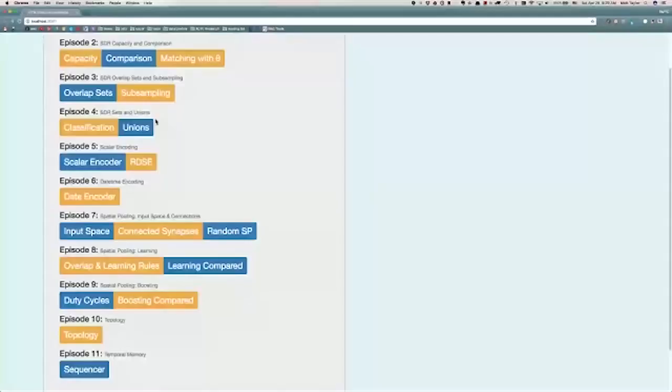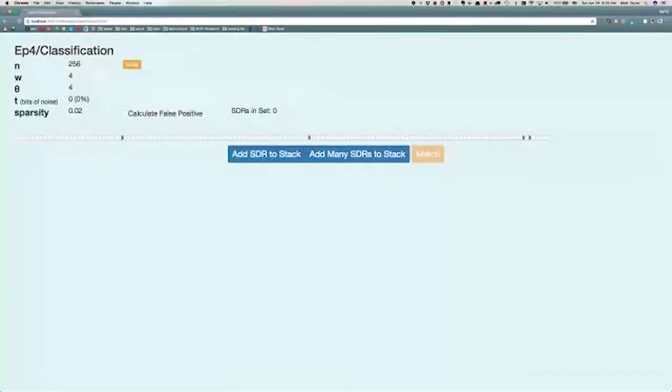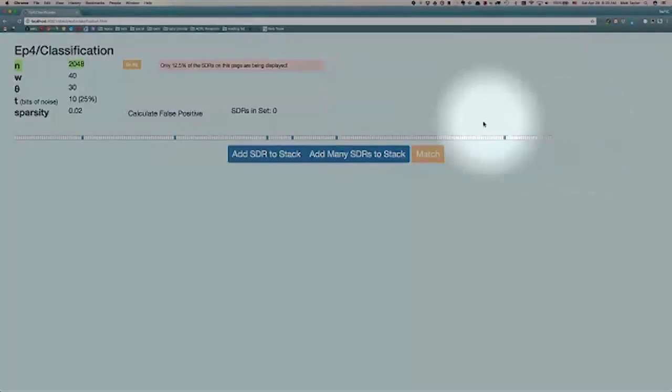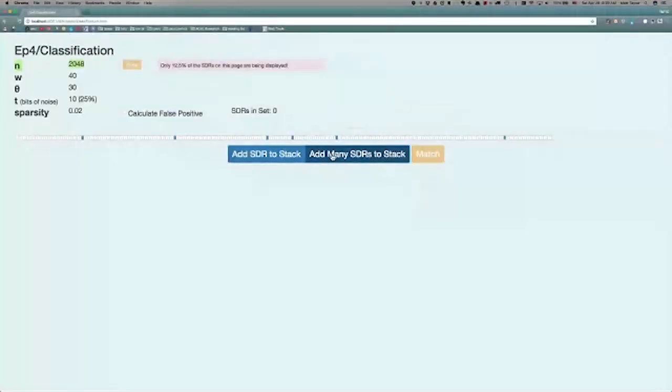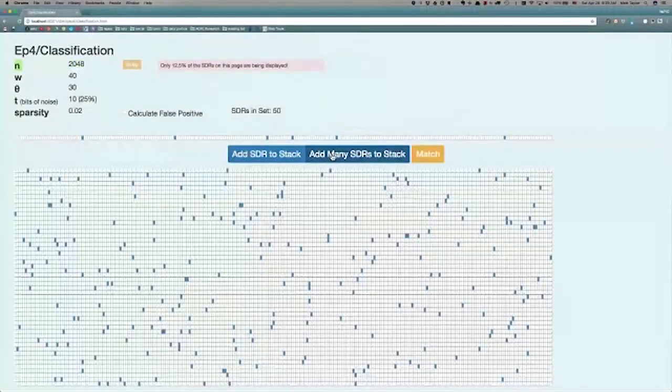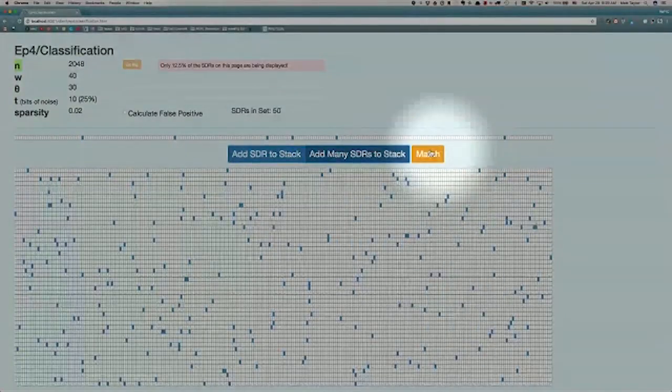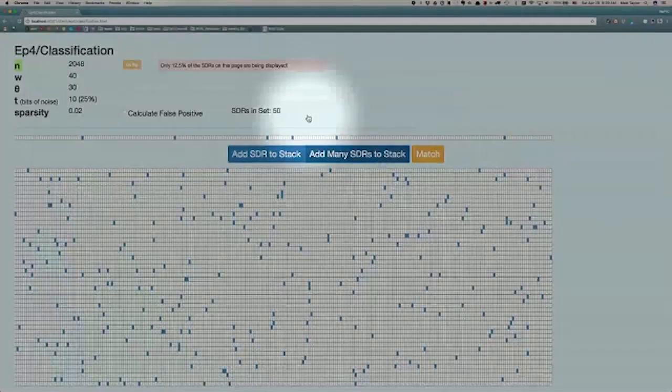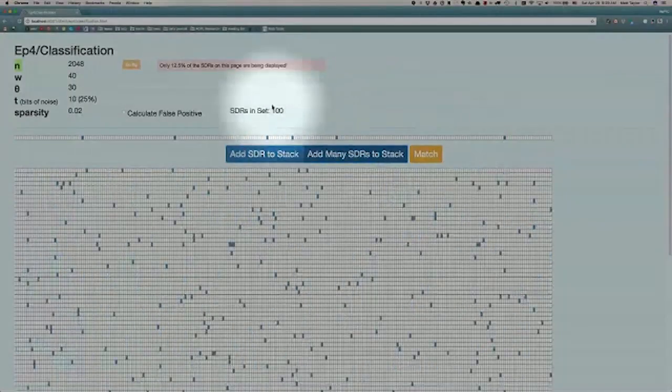The other one I want to talk about is this. Imagine here's one sparse distributed representation. In this one, I've got it just as an array. I don't have it wrapping around. In the other one, I just wrapped it around. So I'm going to make these big SDRs. Now they're 2048. This one is 2048, but it just continues onward in this direction. I'm just not showing it. Now I'm going to add a bunch of these to the stack. So now I've got 50 SDRs in the stack. Let's add another 50. So now we've got 100 SDRs in the stack.